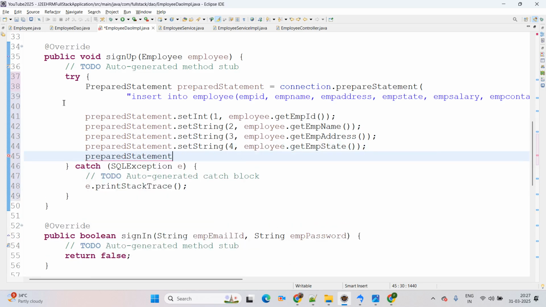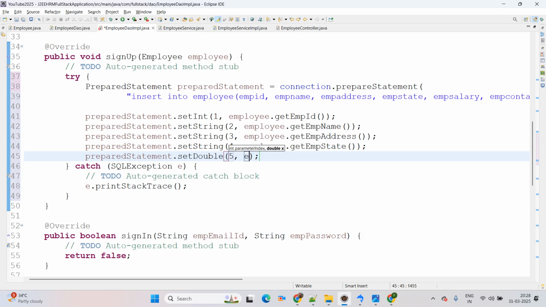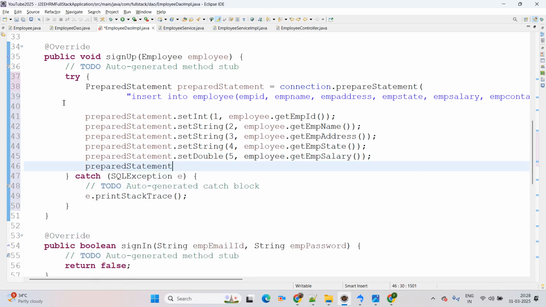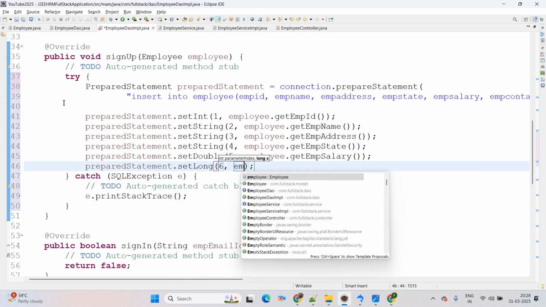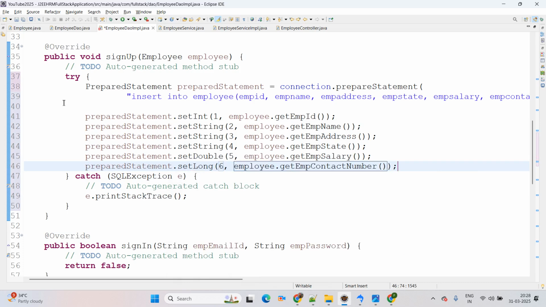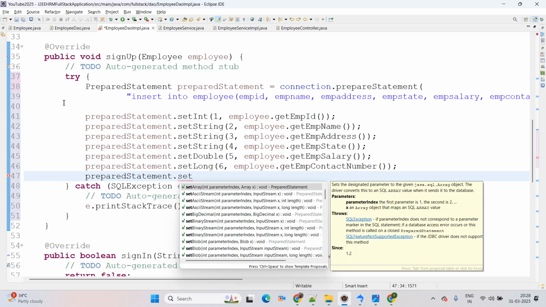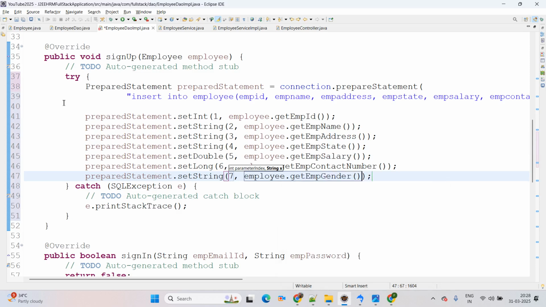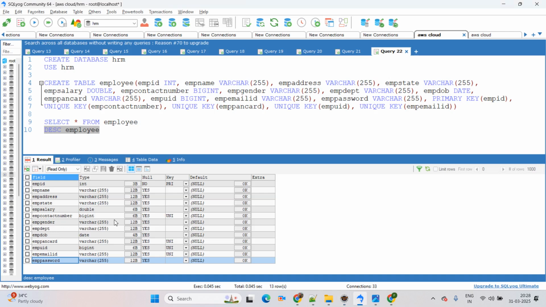preparedStatement.setDouble. This will be the fifth number column. We are going to consider employee.getSalary. Next, preparedStatement.set. This is our sixth number column. setLong, sixth number column. Employee.getContactNumber. Again, preparedStatement.set. After contact number we have gender as string. This is the seventh number column. Employee.getGender. If you want to check in database, you can simply check after gender we have department, right?